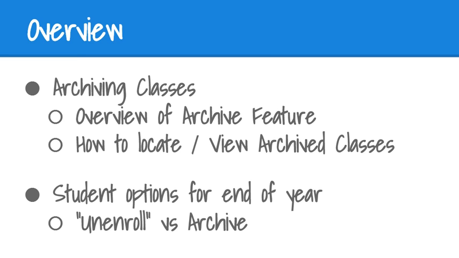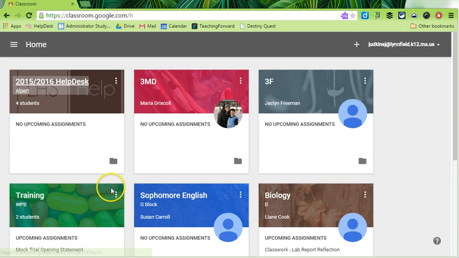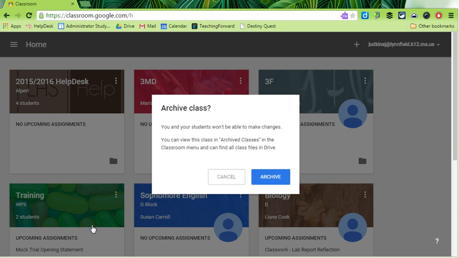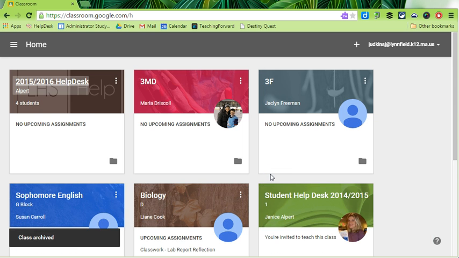Let's get started. To archive a class, you need to locate the icon for the class you want to archive. Click the three dots on the top right corner of the icon and choose Archive. A message will appear letting you know what the archiving feature does. Essentially, archiving will allow you to view the class information, but you can no longer add materials to the class. That includes you as well as your students. So we're going to archive the class. And now I'm going to show you how you find that class.